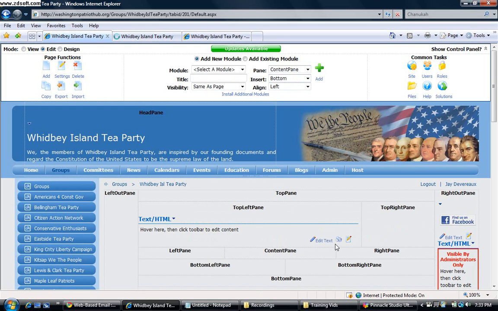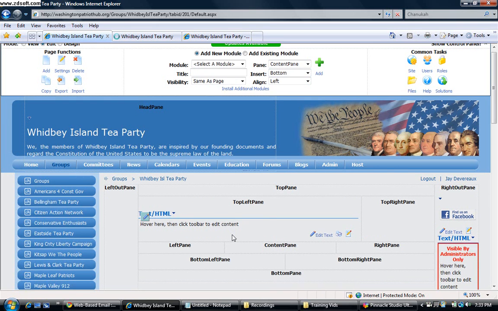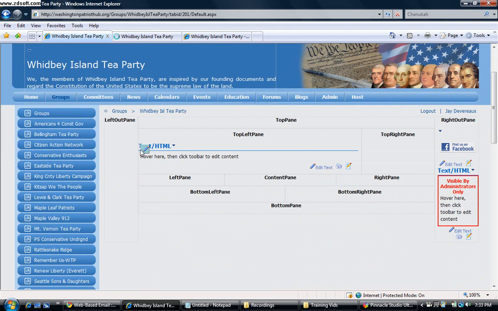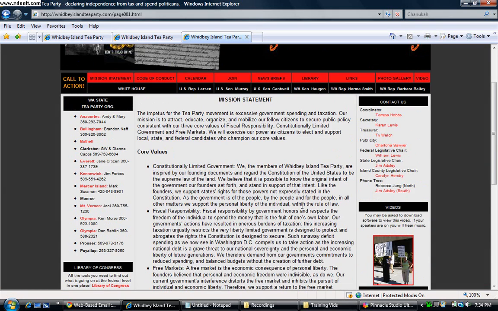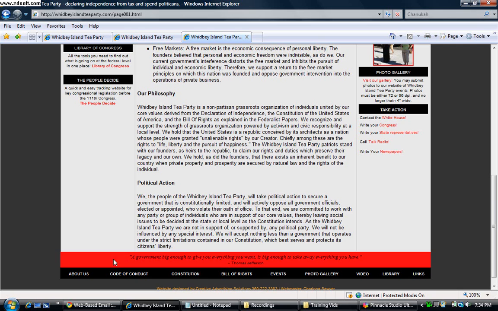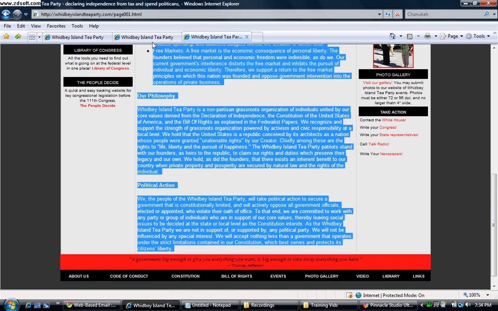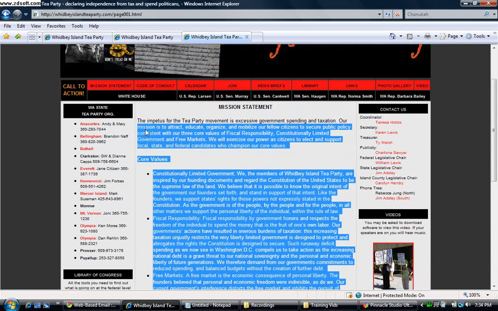Okay, we're going to flip back over here now. You can see we've added into our text HTML button here for content in the center. All right, and we're going to hit edit text, and we're going to go over here to the Whidbey Island Tea Parties page, and here's their mission statement. Okay, so this is some pretty good content to put in there just as kind of an opener deal. So I'm going to pinch all this stuff here real quick.